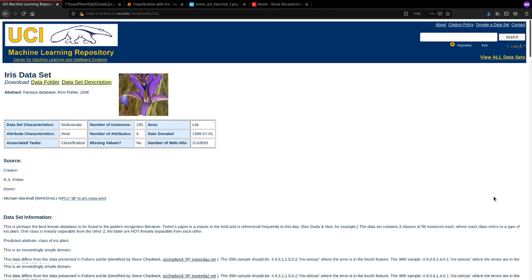Hi, so today I'm going to go over how to do classification with Python and Keras using the iris dataset. The iris dataset, commonly known as Fisher's iris dataset, is pretty commonly used for a lot of basic classification problems within machine learning.